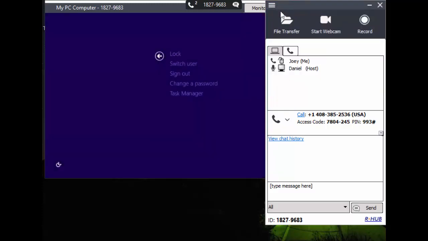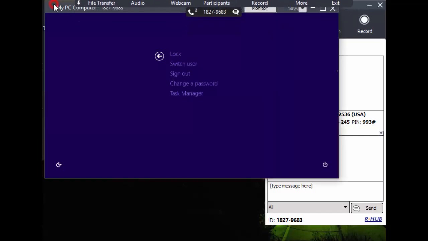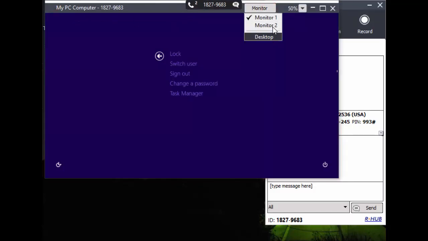Because I have multiple monitors on my work computer, which I am remotely accessing, I can view different monitors by clicking the monitor button. This concludes the demonstration.